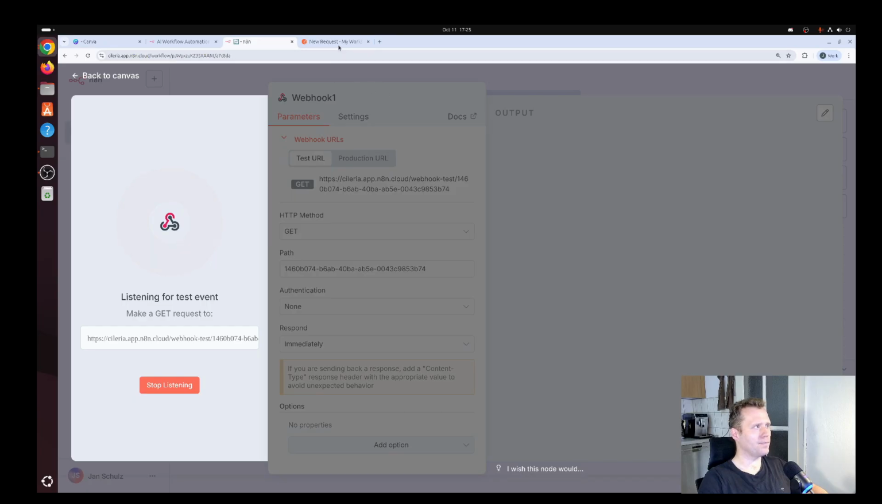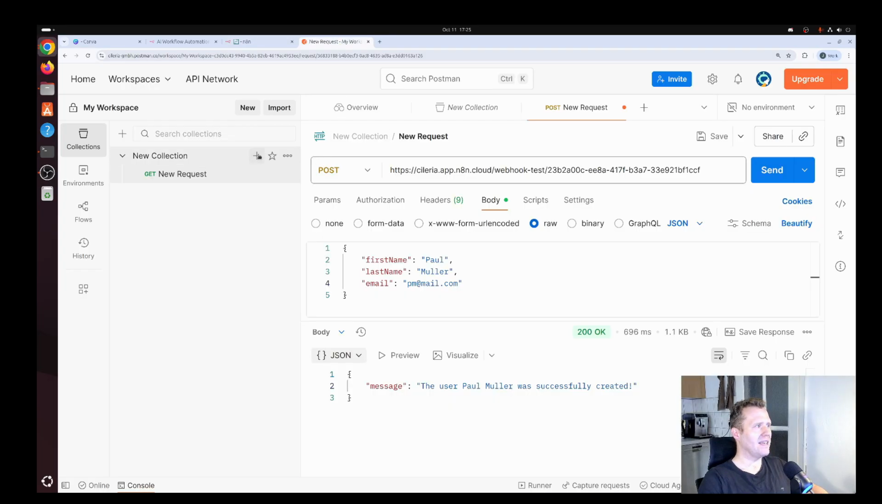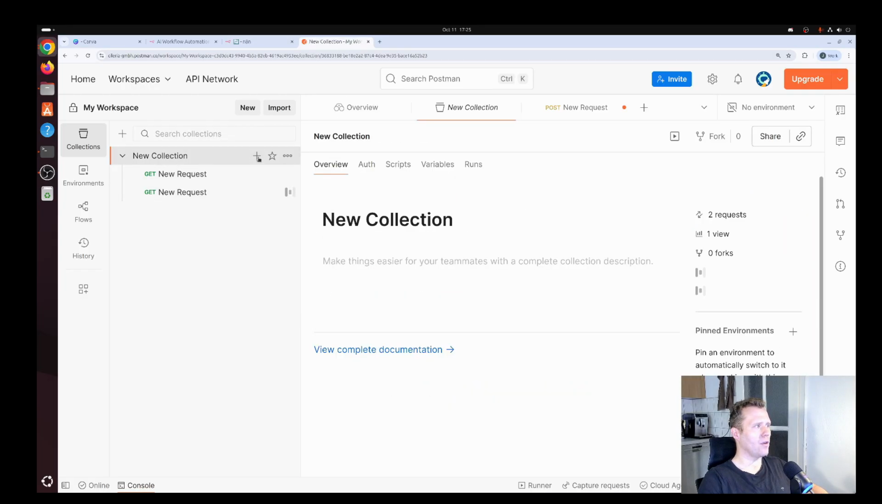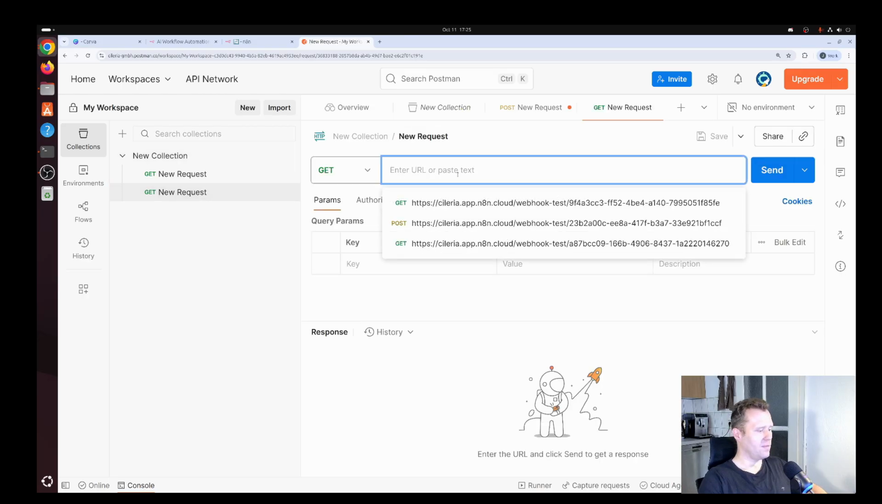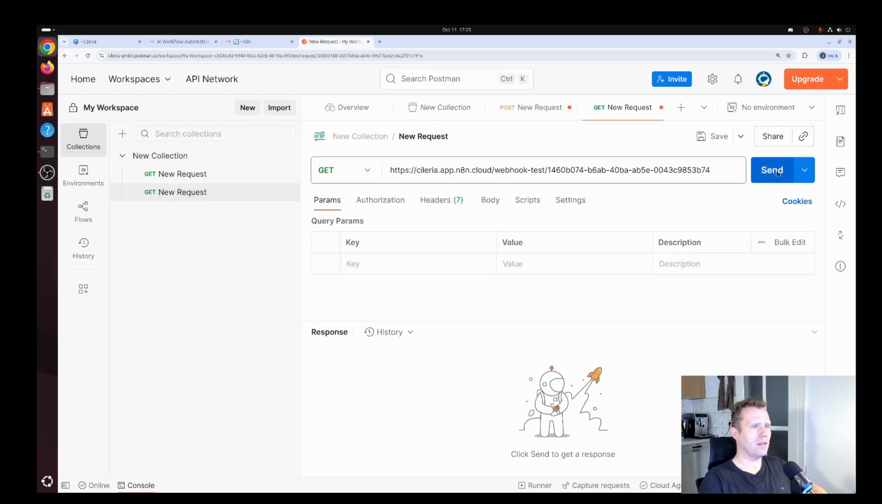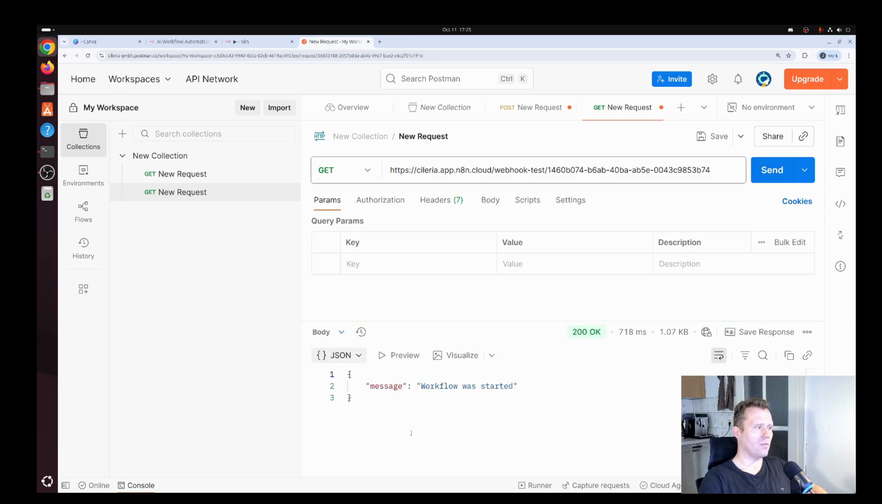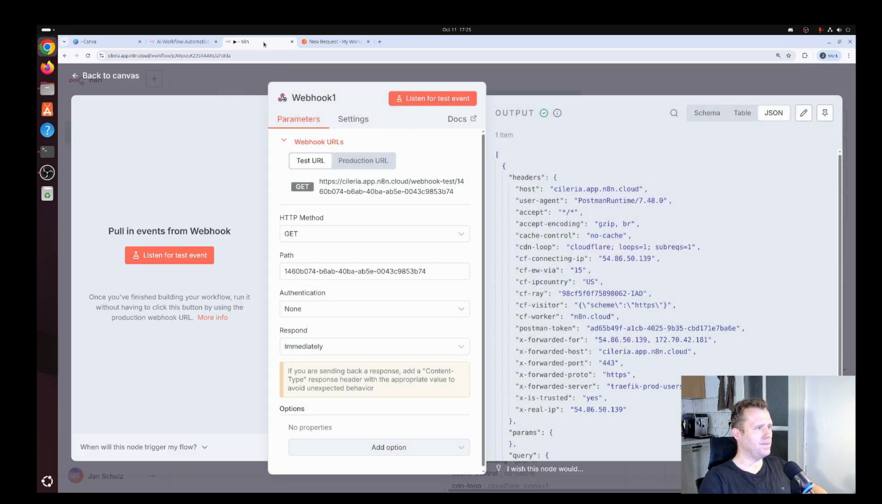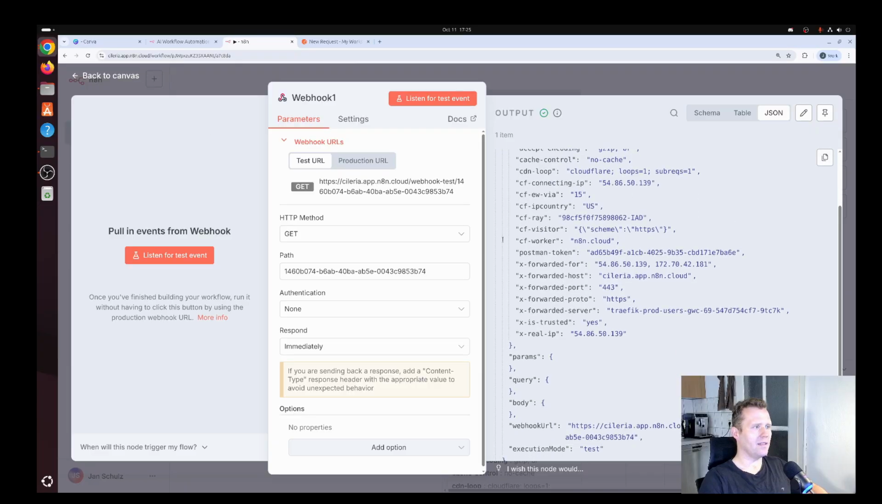Okay. Let's go to Postman and let's create a new request. Let's paste the URL right here and let's just send it. Okay, so the test request was successfully sent. Now let's go back to n8n. And at this point, we don't care about the output. We just want to basically return the list of users.